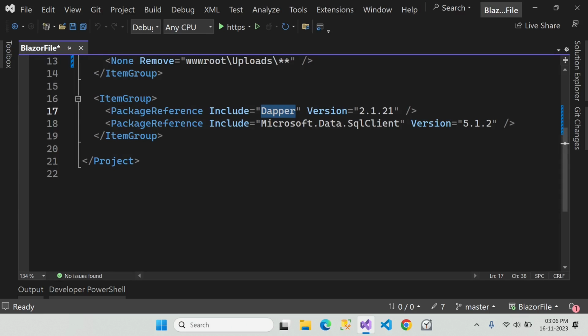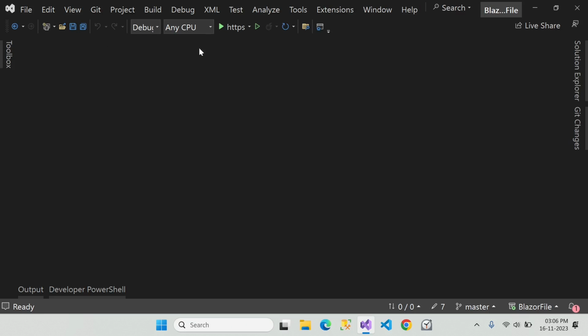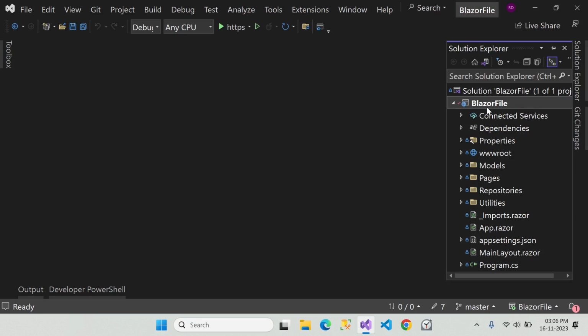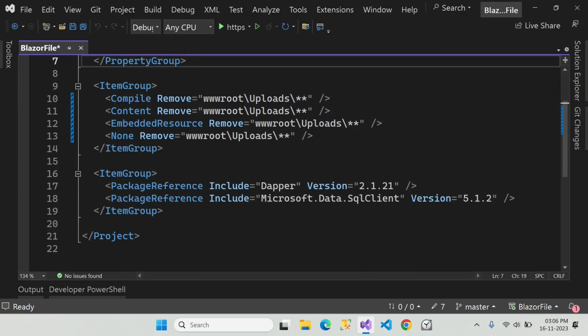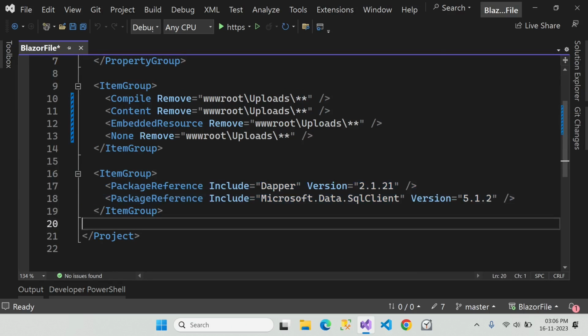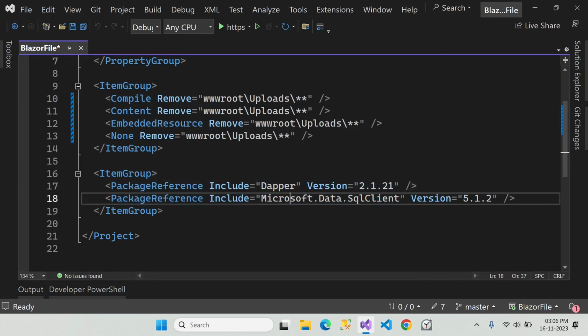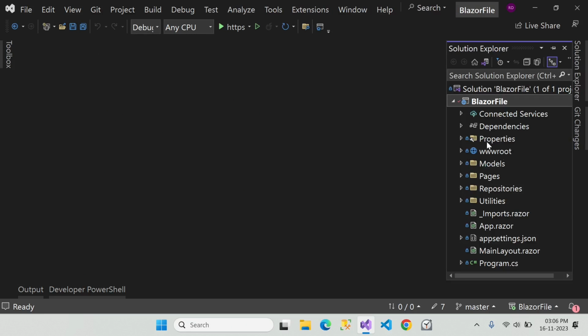So when you have installed these packages, open the Solution Explorer, double click on this project, and here you will see that you will have these two lines, this one Dapper and this one Microsoft.Data.SqlClient. Okay, now we are done here.